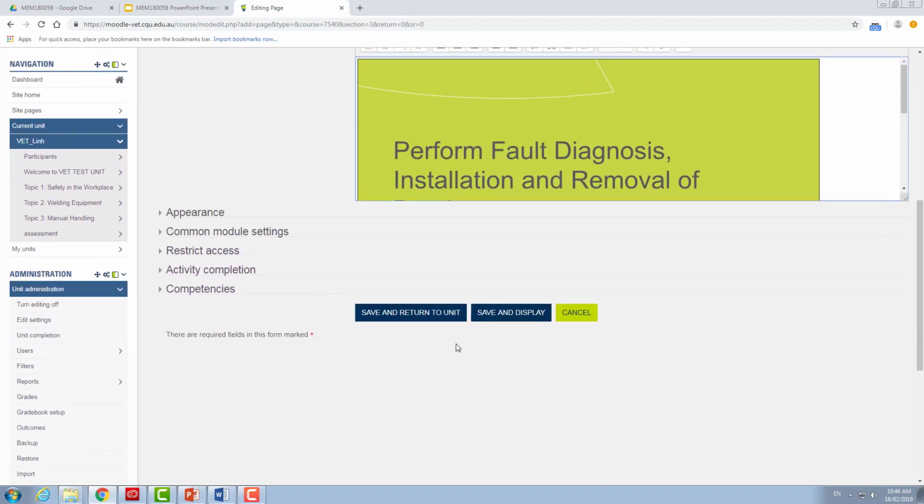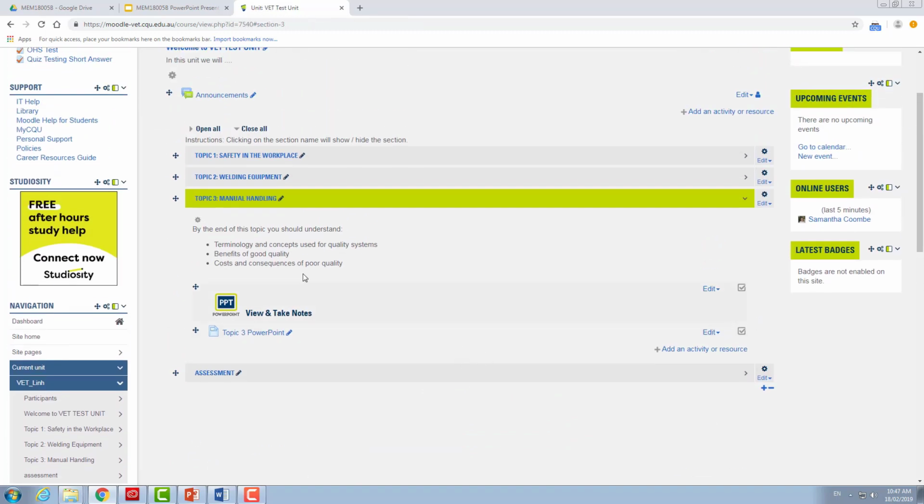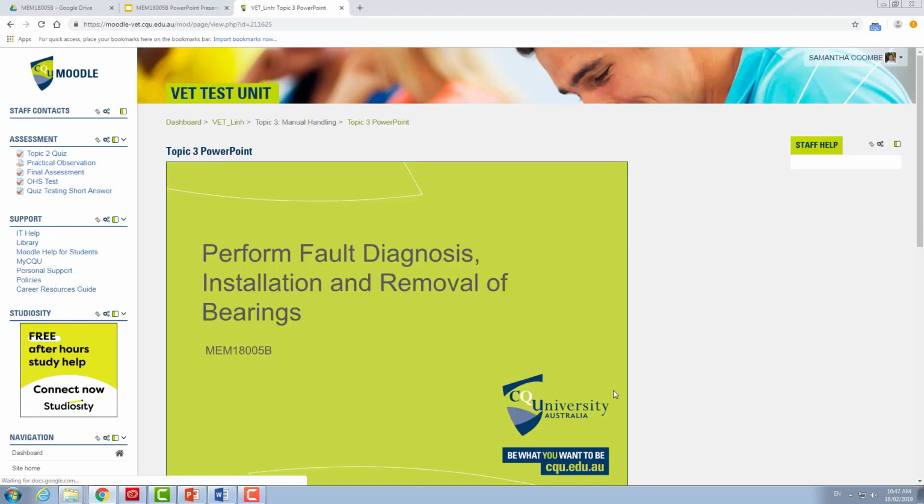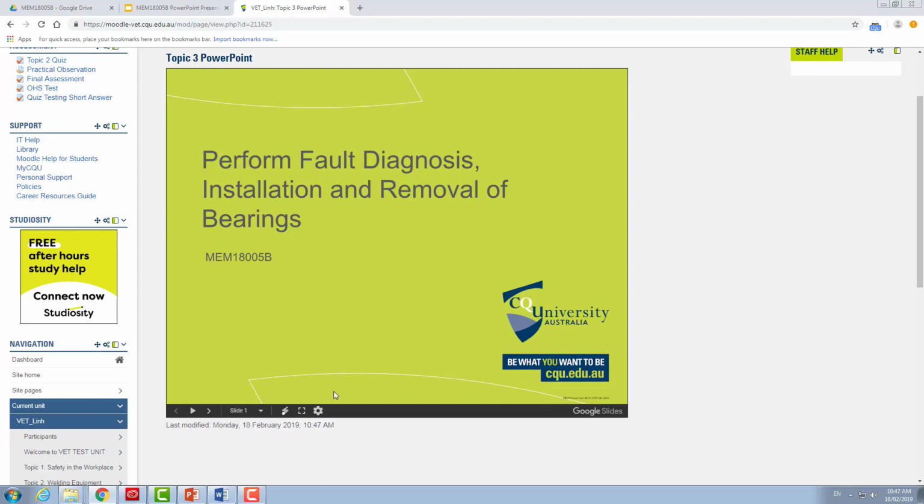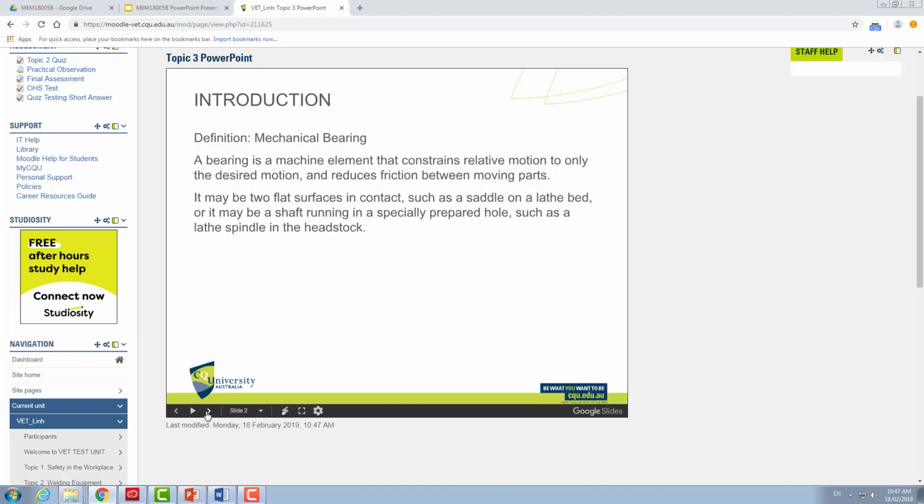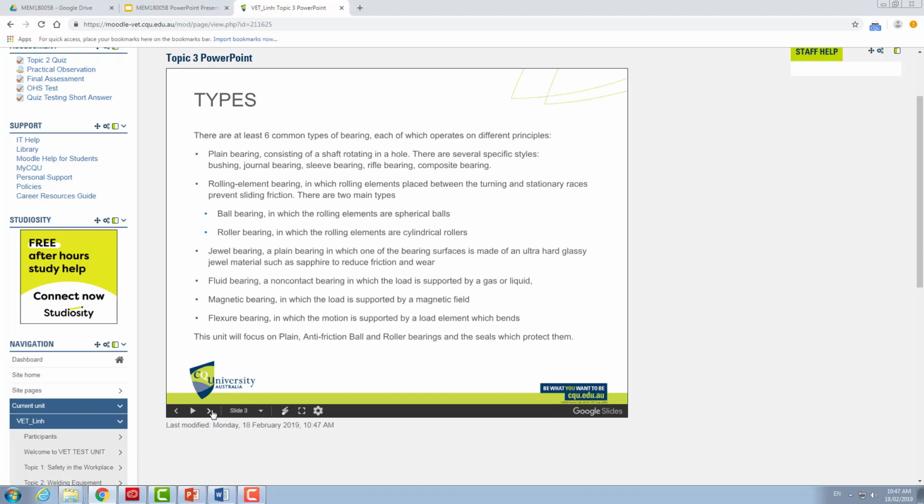So come down and go save and return to unit. All right, so now this is what it will look like. We'll have a little link here, which will take us into our page that we created earlier. And our PowerPoint's there and it's ready to go. Students accessing this on a desktop computer, a tablet or a mobile will be able to see this. They'll be able to flick through and get the information they need.